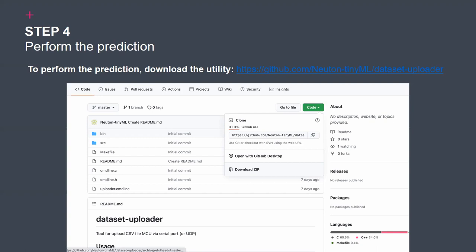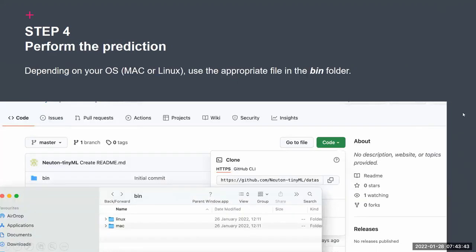So we invite you again to download this software from GitHub. And when you press the code button, you will be able to download it in zip format. And after it has been downloaded, you should choose Linux or Mac, depending on which operating system you use.